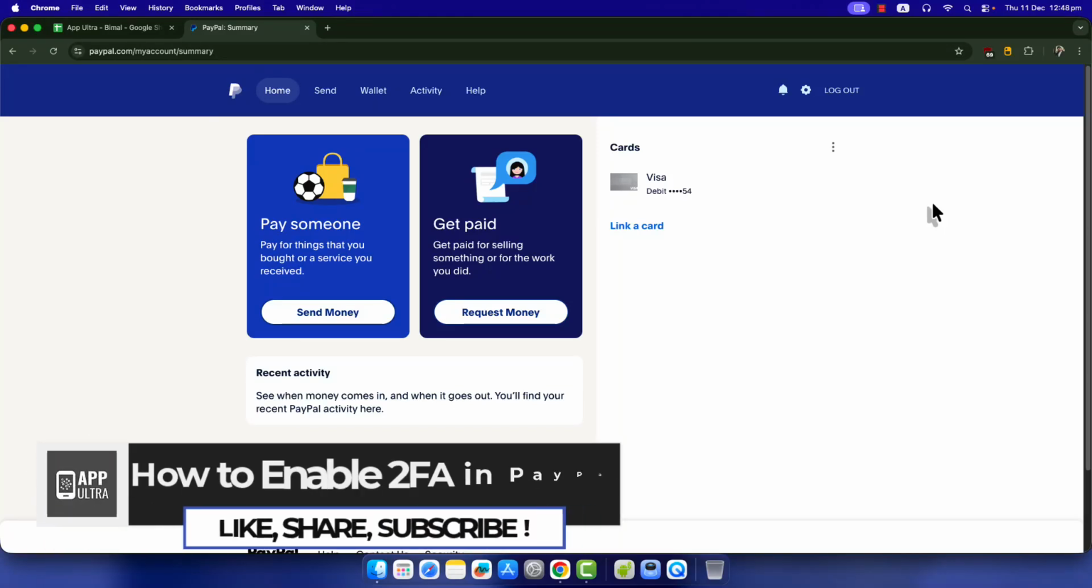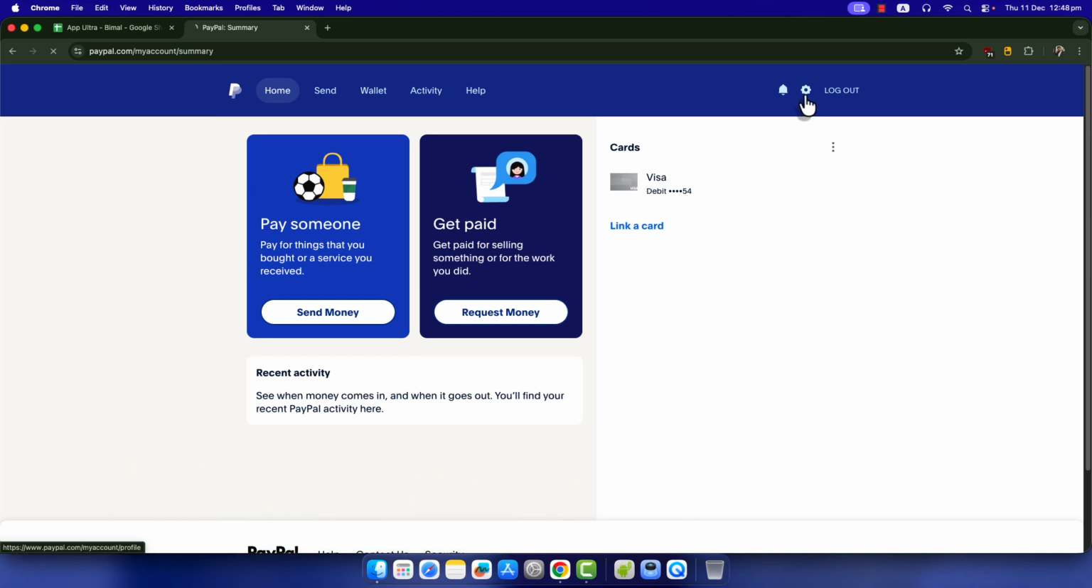How to enable 2FA in PayPal. In order to enable two-factor authentication in PayPal, open your browser and go to paypal.com. Click on the gear icon located at the top right hand side of the screen.